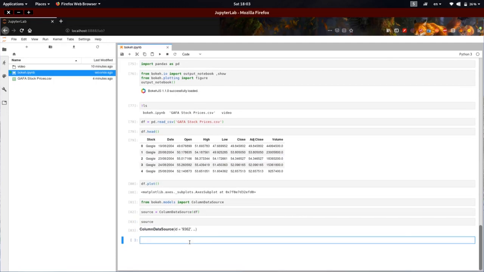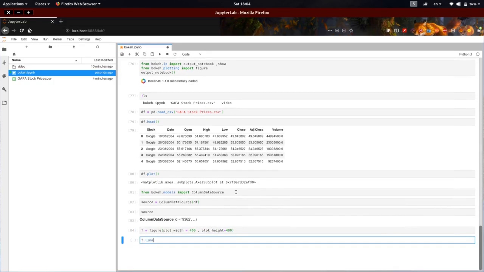Now normal plotting: f equal to figure, plot width equal to 400, plot height equal to 400. Now f.line. We need data from this dataset, not just x and y. So x equal to the column we need to plot. I am going to plot open and date. x equal to date, y equal to open, with a capital O, and source equal to source.